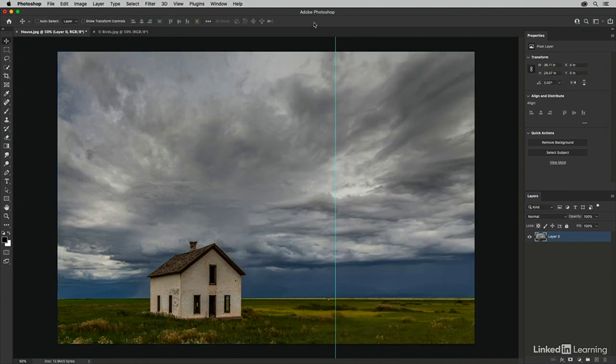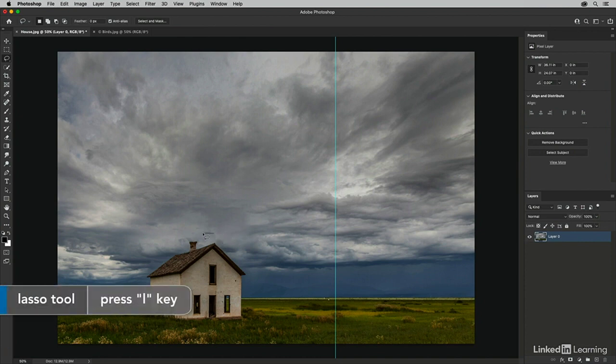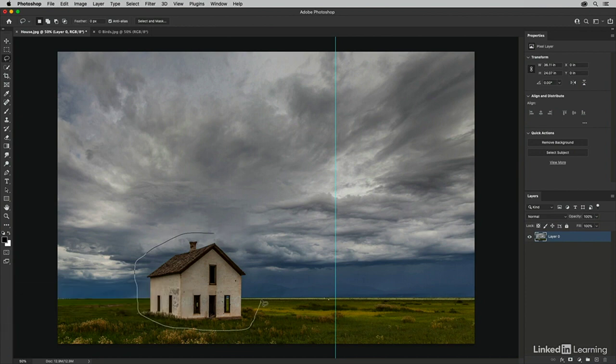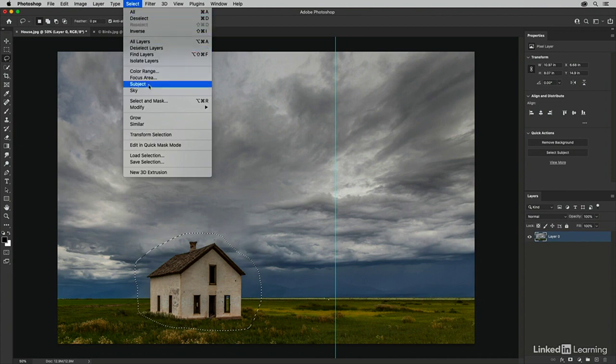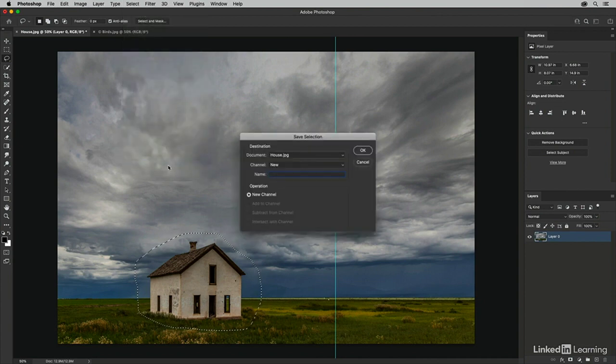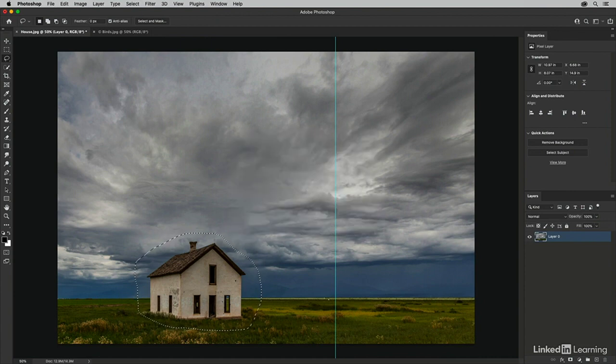Now, if there's something in your image that you really need to protect, well, I'm going to click the cancel to cancel out of here. And we can select that. In this case, I'll use the lasso tool. So I'll tap the L key to select the lasso and then just drag a very rough selection around the house. Then, in order to save this selection so that the content aware scale technology can use it, I just need to choose the select menu and then save the selection. I'll call the selection house and then save that.